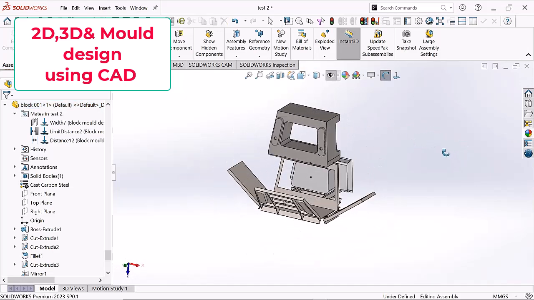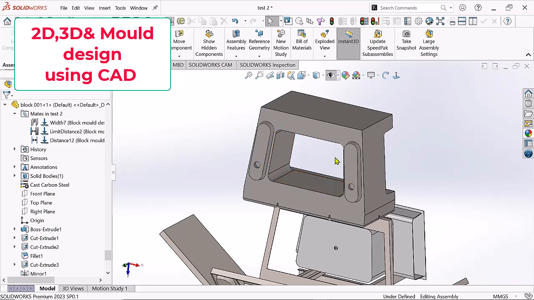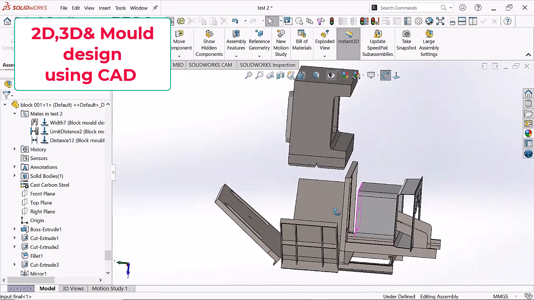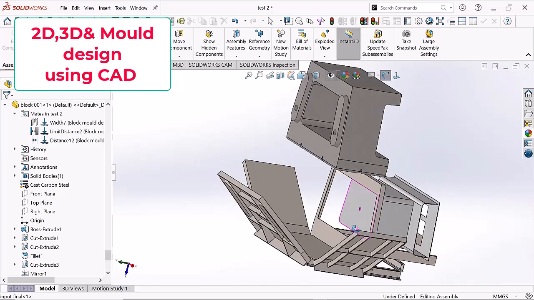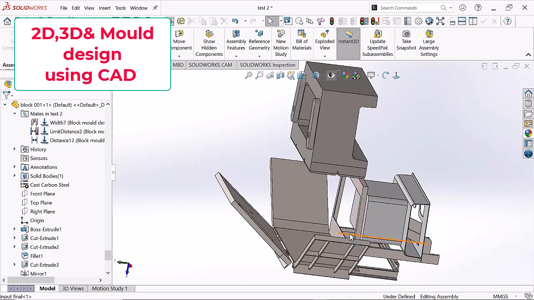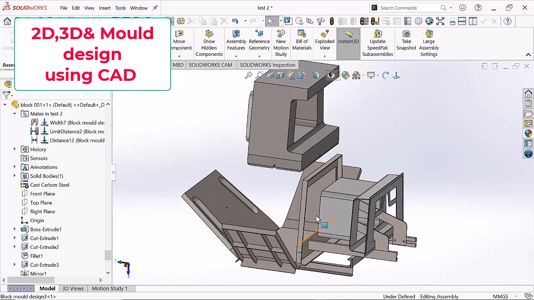This is our F2 concrete block, and this is the mold. Actually it will work like this.